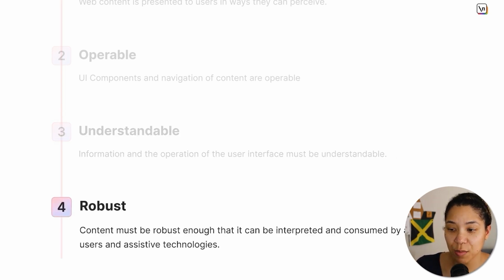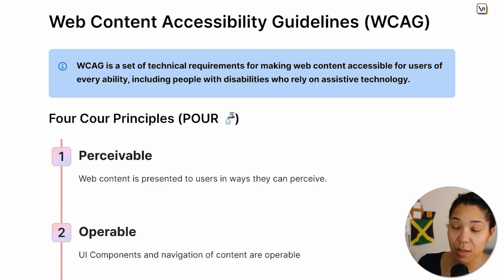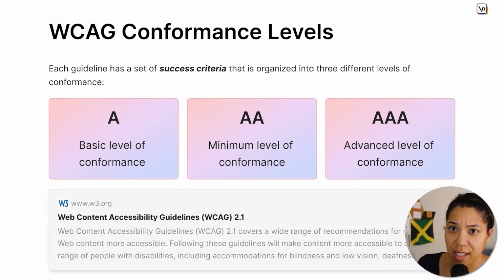And lastly is robust. Content must be robust enough that it can be interpreted and consumed by a wide variety of users and assistive technology. If you take the first letter of each word, P for perceivable, O for operable, U for understandable, and R for robust, it forms the acronym POUR, and this can be used as a mnemonic to help in memorizing these principles.